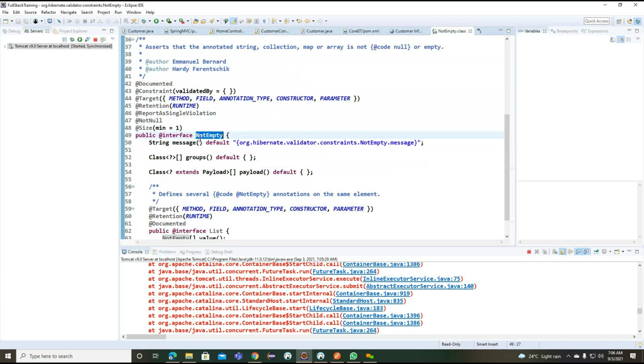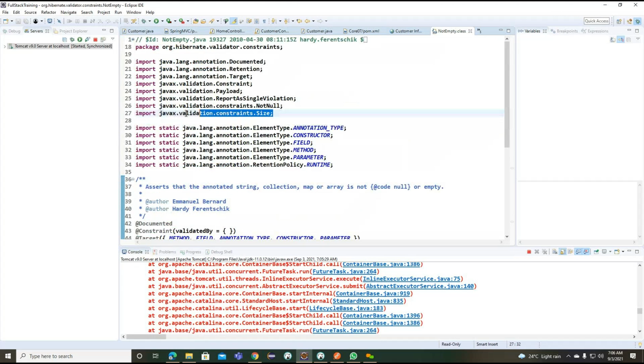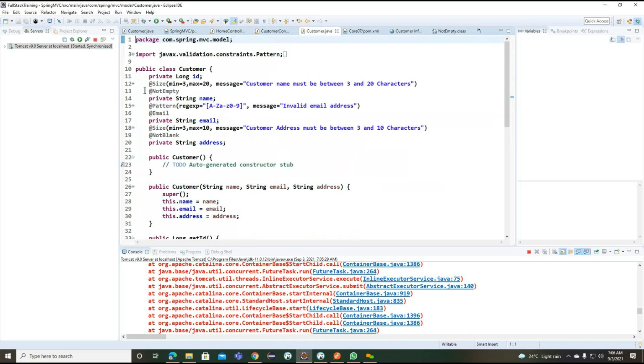Basically, internally, Hibernate is expecting the same size annotation here, and the size is coming from the javax.validation. But now the same javax.validation, if I add it in our class, is not working here. But I changed to not empty here, and internally, not empty also is expecting the same size annotation. Getting the point? So we'll see how this not empty and email, not blank work here.